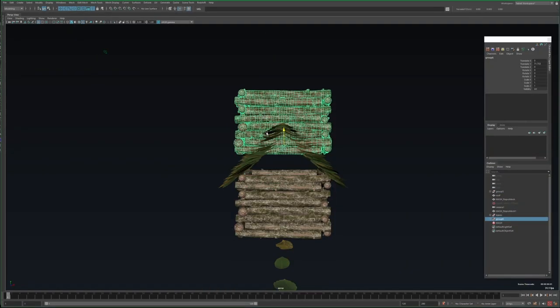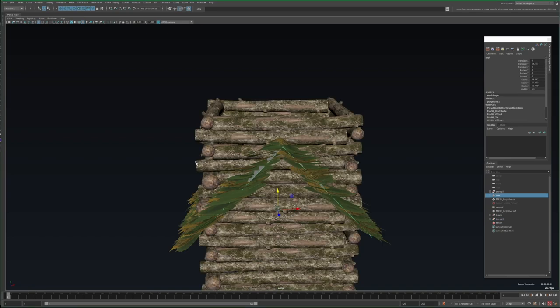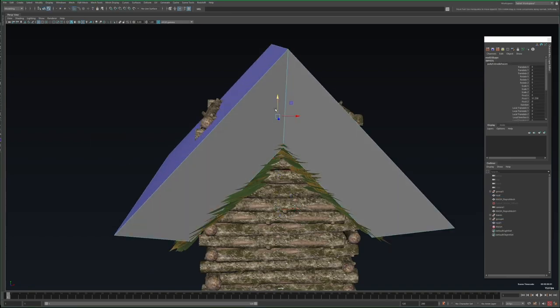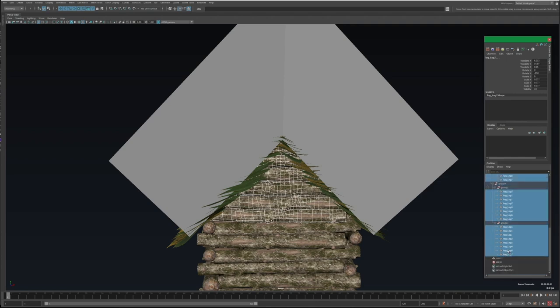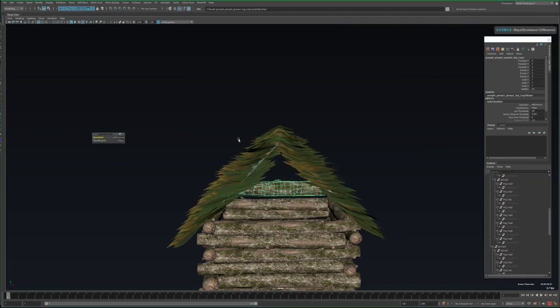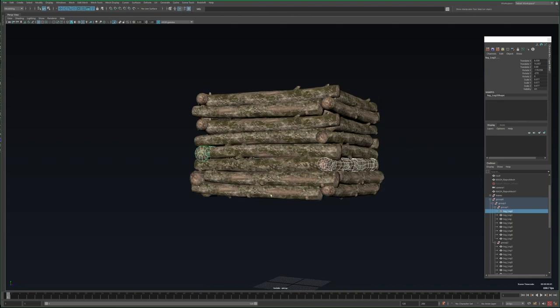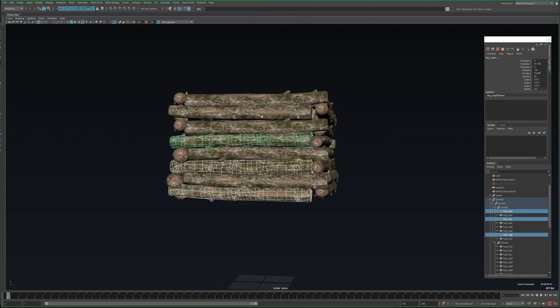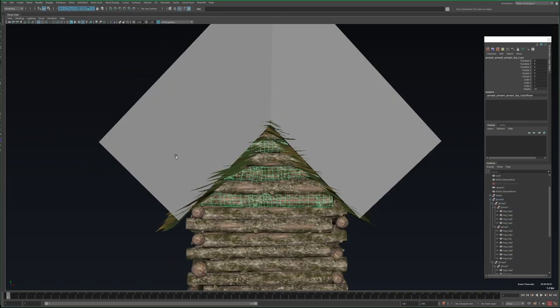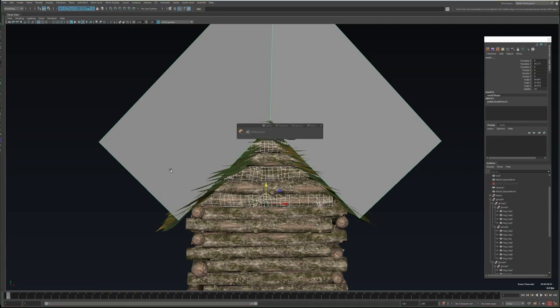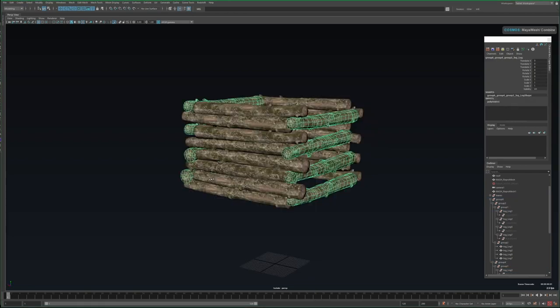I'll duplicate the group of logs and move them up to fill the gap under the roof. Then with the plane I used to scatter the leaves on, I'll extrude it out, and I can use a difference boolean to delete the logs that are inside of this. Although trying to boolean this whole thing at once is giving me some problems, I assume it has to do with all the overlapping geometry. So I select as many logs as I can without selecting any that overlap, combine them into one object, then I do this for the rest of the logs, and booleaning this works fine.